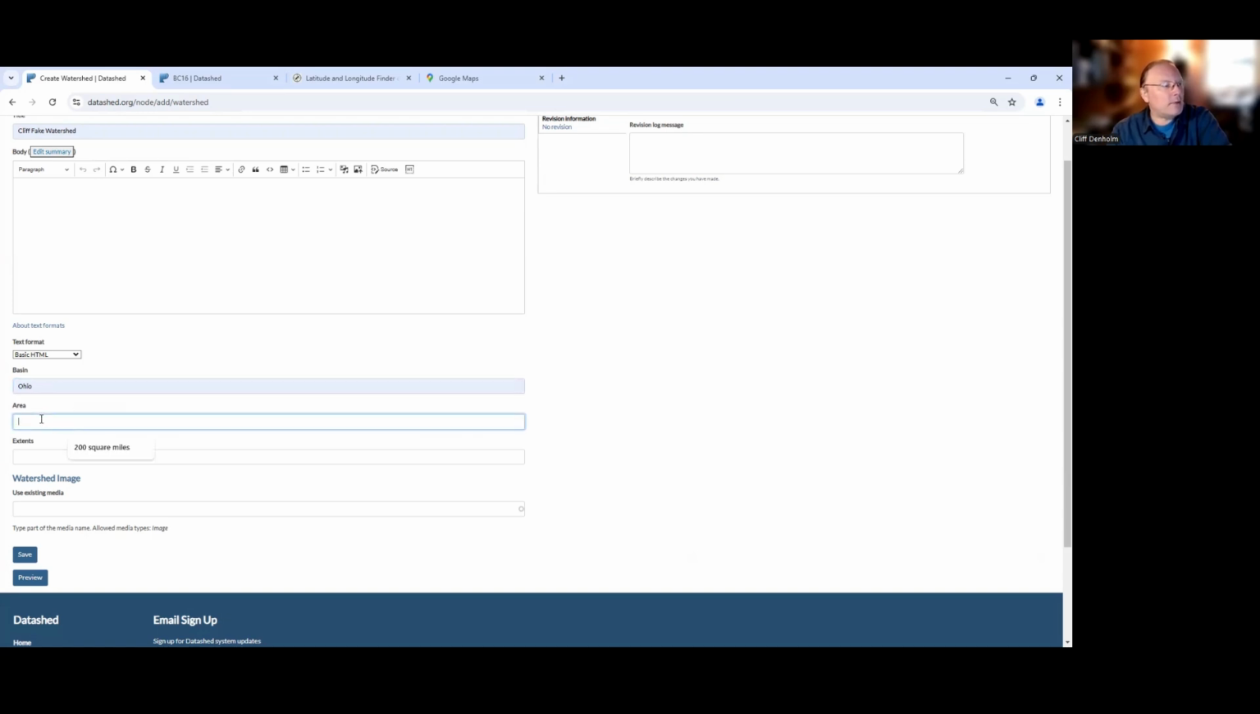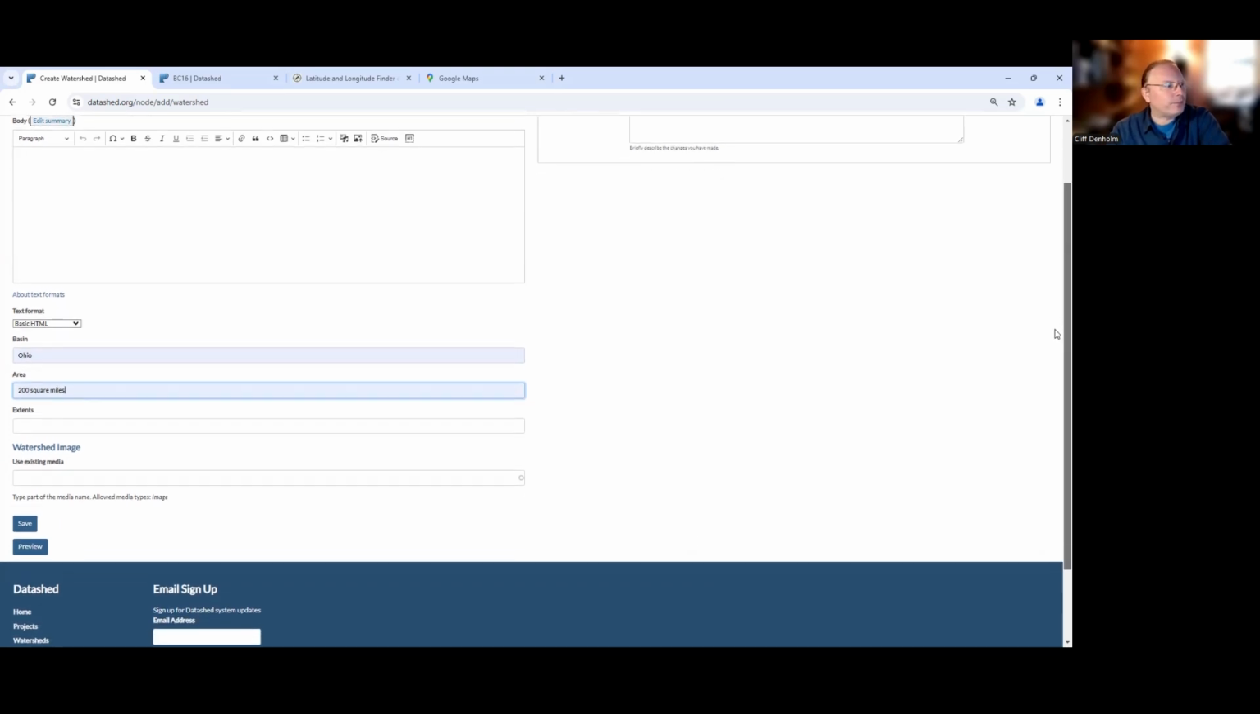This area is supposed to be the area of your watershed. We don't have a set unit, so if you wanted to put this in acres or miles or kilometers, whatever you want to put in there, you can put in there.